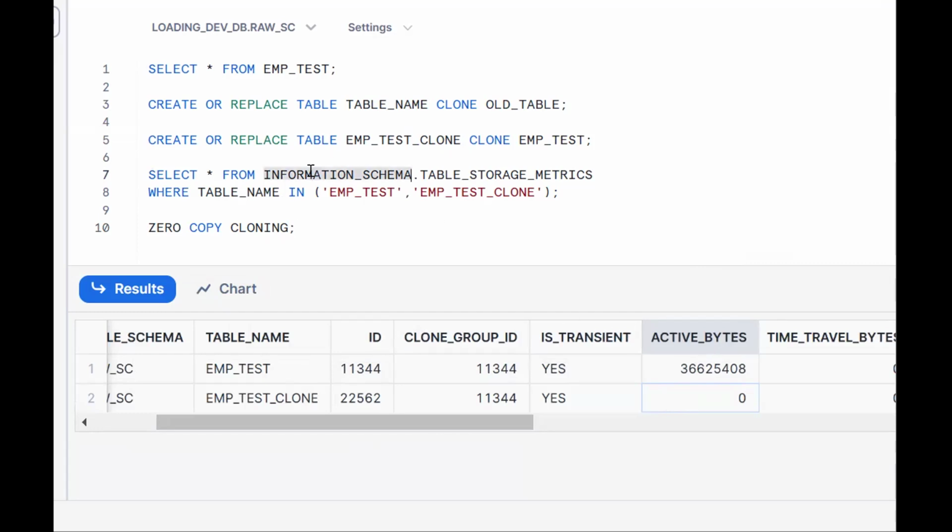In the information schema, table storage metrics is one view. EMP test and EMP test clone: the main table has active bytes, and what about the clone? It is 0 bytes, in the sense that it doesn't occupy any storage. The conclusion is that a zero copy clone doesn't occupy any storage. This is how I can prove it.